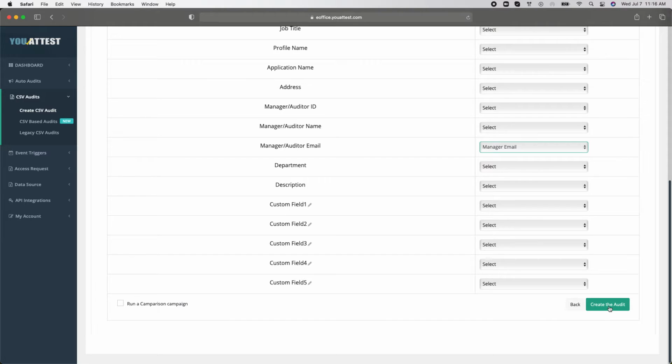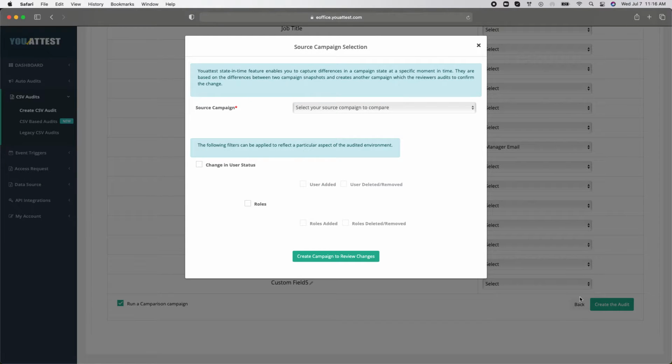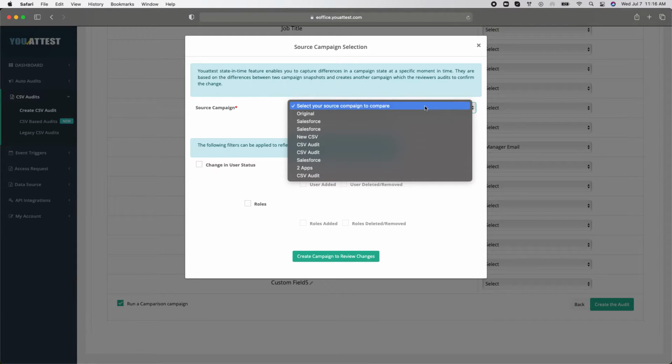instead of clicking create the audit, let's say we want to run a comparison campaign. So we'll check that box. I'm going to click create the audit, and now right here it's asking, okay, what are we comparing this to? At this point, we're going to select from a previous audit that was created. The original one that we just created is the one we want to compare this to.